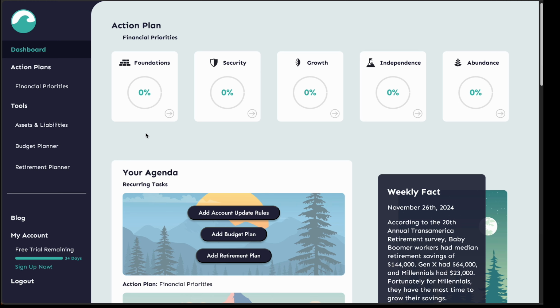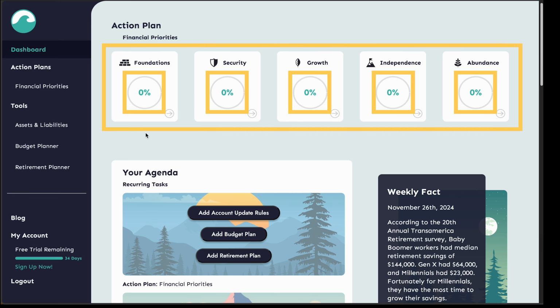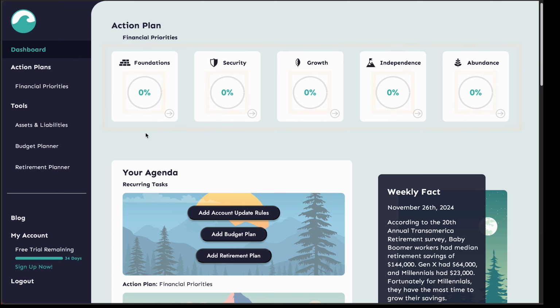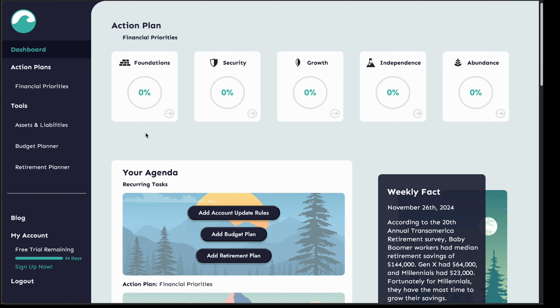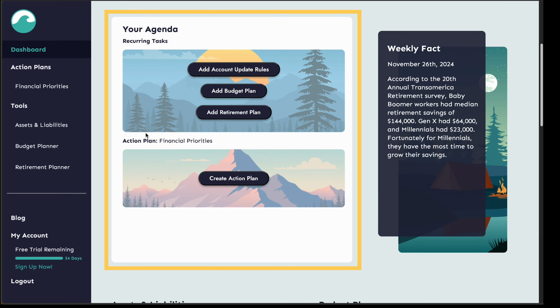Okay, let's talk about what you need to do when you first get started with MoneySwell. In the product, of course, we aim to have everything be as self-explanatory as possible, but sometimes a little guidance is helpful. So when you first log in, you'll land on your dashboard. And at the top, you'll see these boxes with a bunch of titles and 0% indicators. These are tiers in your financial priorities action plan. And for the time being, you can just ignore those. Just know that as you make progress in your action plan, you'll see the progress documented in each of those boxes.